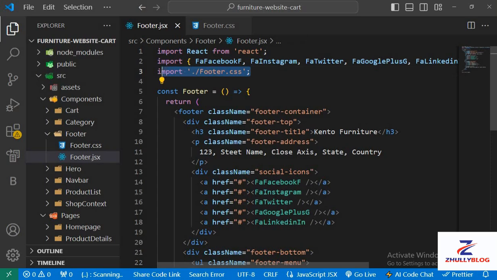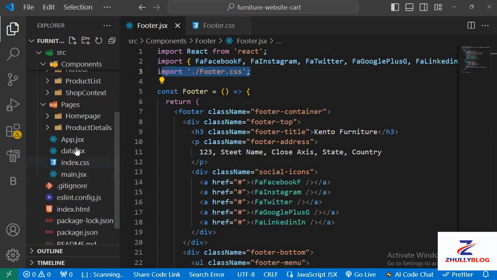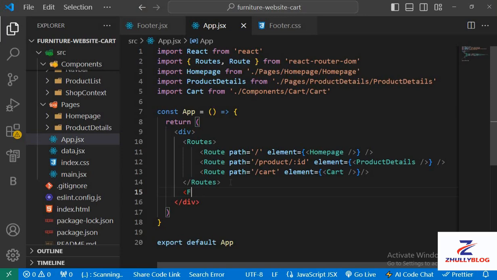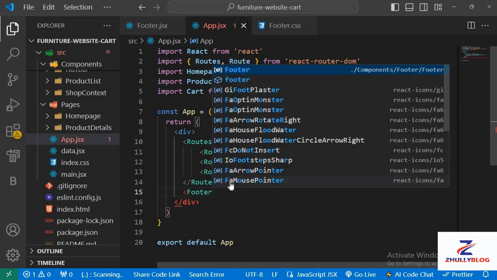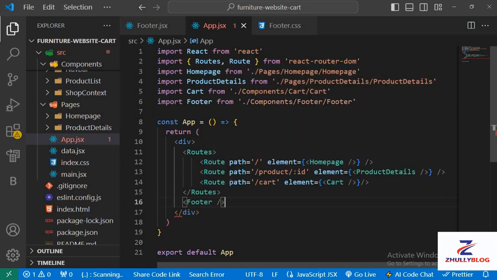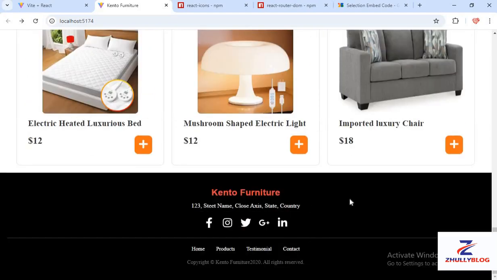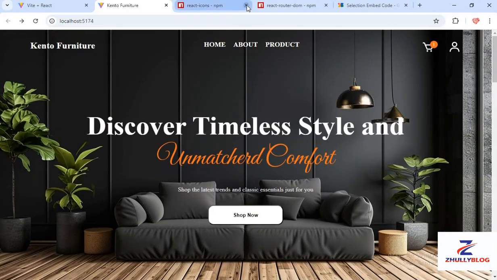I've already imported my CSS file into my JSX file. So next thing I'm going to do is in my app.jsx, because the footer has to be present in all of our pages, so we're just going to render it in the app.jsx. So footer, and then I'll close it. If we go back to our code, this is our footer right here. So let me close all of this.